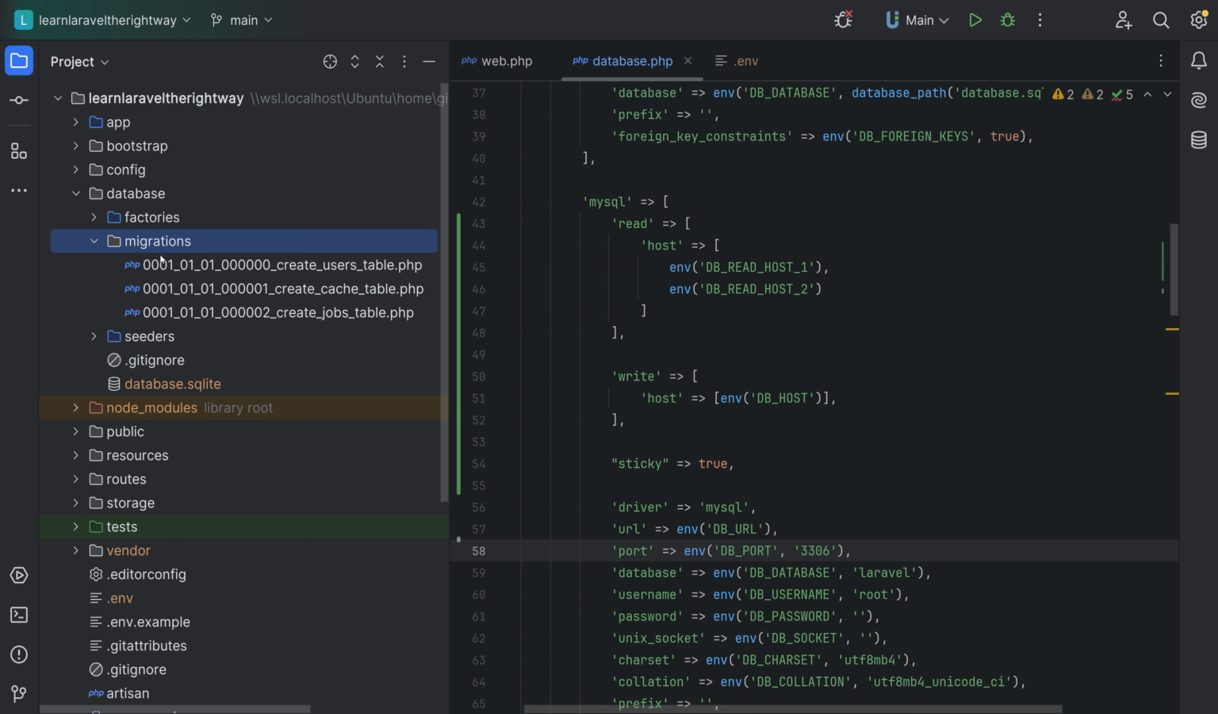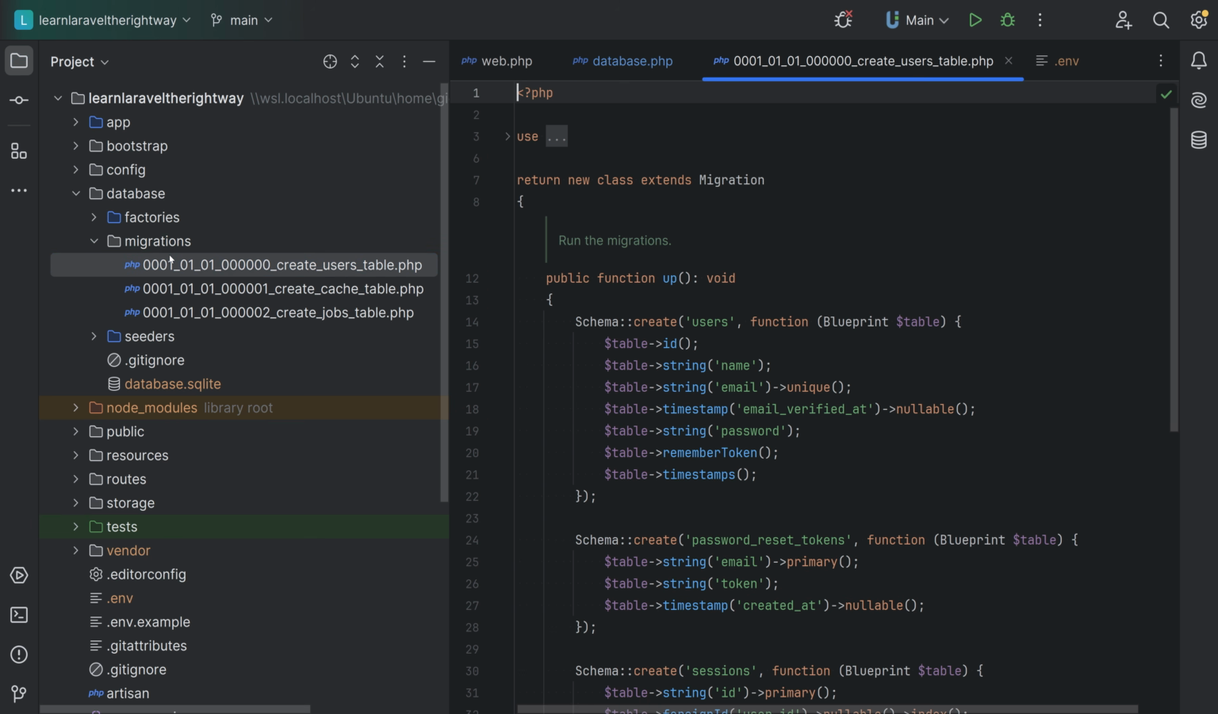Something to note here is that there may be more or fewer migration files that come with Laravel by default, depending on how you install Laravel and what starter packages you use and so on. So if your default migrations look a bit different, don't panic, it's okay. So let's open the users migration file and dissect it a little bit.